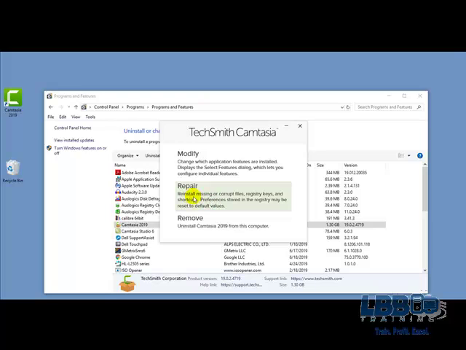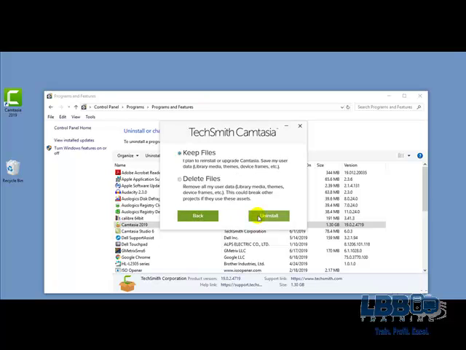But you have a chance to reinstall missing or corrupt files, registry keys, and shortcuts. Preferences stored in the registry may be reset to default values, or you want to modify it. Maybe you want to add Microsoft Publisher onto your Microsoft Office. So change which application features are installed. Display the select features dialog, which lets you configure individual features. So we're not going to modify or repair, we are going to remove.